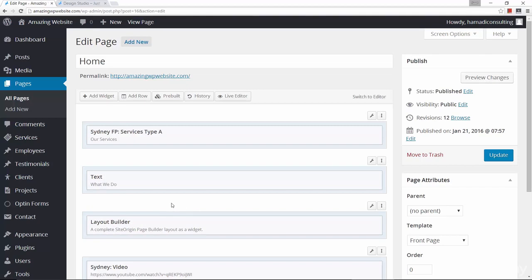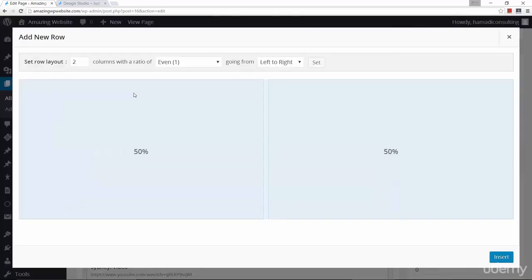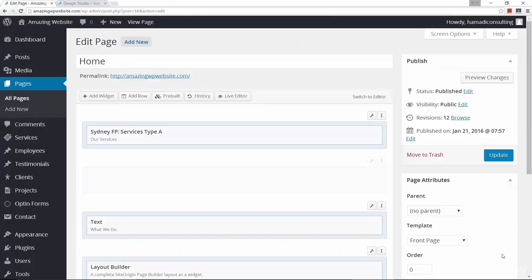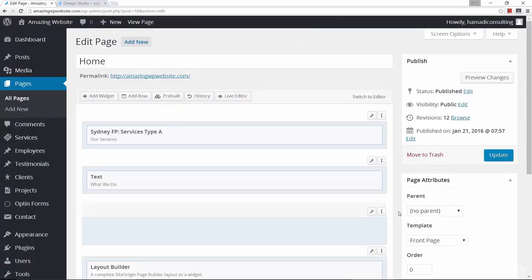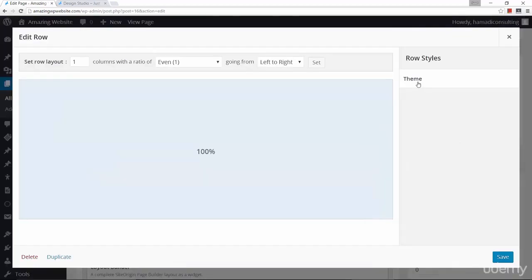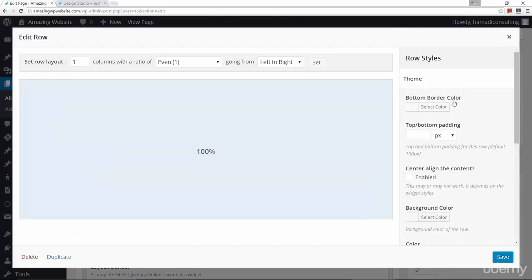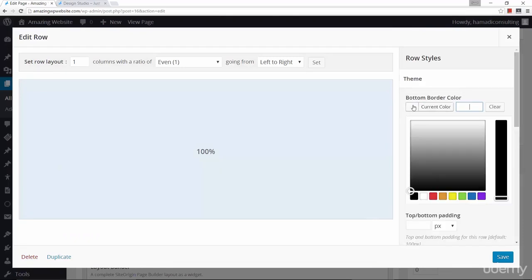So let's click on Add Row. Let's make it just one. Insert. And let's drop it below the text. Right here. So let's click on it. Click on Edit Row. Click on Theme. For the bottom border color, I chose this color, which is basically orange. You can choose not to have anything here and you'll be just fine, but that's how I have it in my finished website that I created earlier.